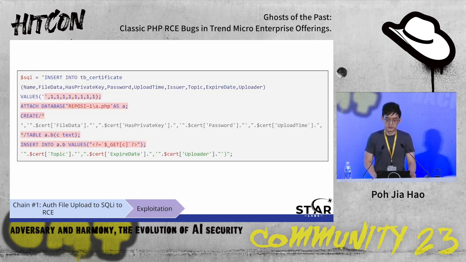Here are the effective queries that will be executed. The highlighted parts are our injection payload. We can ignore the parts after the insert statement, as the PDO did not make use of transactions. So the last step is to obtain the actual certificate itself.